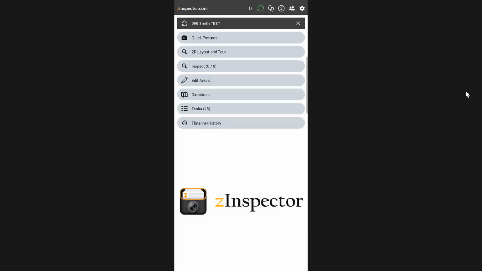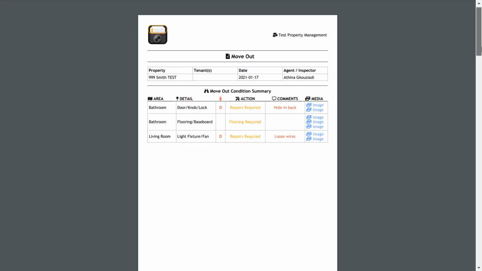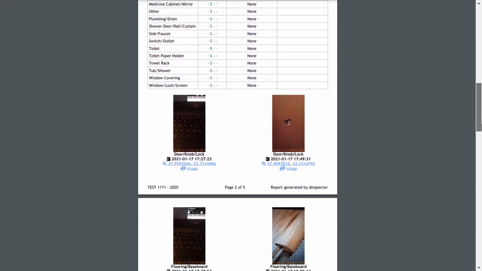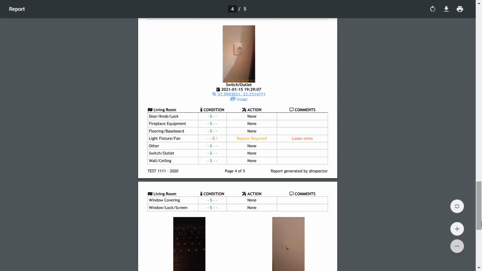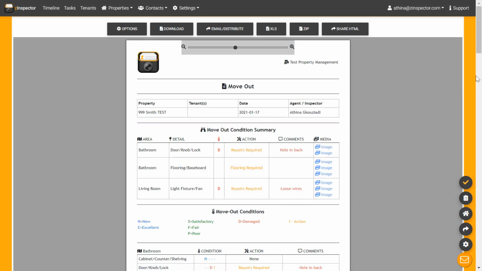Now we can take a look at the email we received with the report. Here we see the report attached as a PDF, which you can easily print or email even if it has hundreds of images, videos, and 360 images. The size will be just right. The email also contains two links, a public link for the report, which you can share with anyone, and an internal link that takes you to the zInspector website for modifying the inspection based on your user privileges.